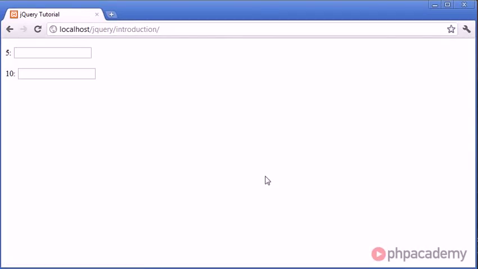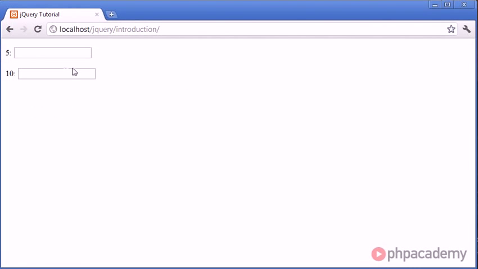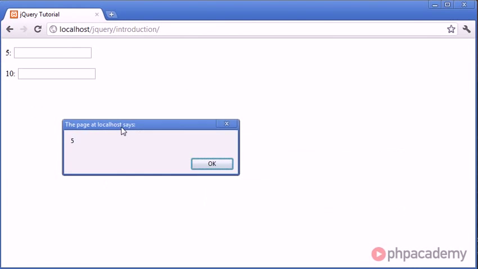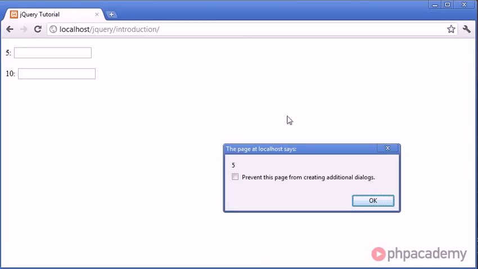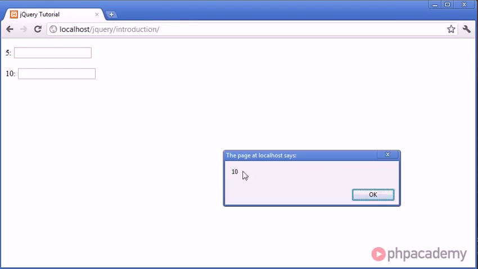So what will happen is for each one, when we click on here, that should... no, it's not working, so I might just have an error in my code. Let's take a look. Min length equals... oh sorry, I've said this val, I'm going to say this cell. Refresh that, just click in here, and you see that we get an alert dialog with 5. So let's go ahead now and just get rid of that, and we'll go ahead and refresh and click on this one here, and you can see that we've got 10.